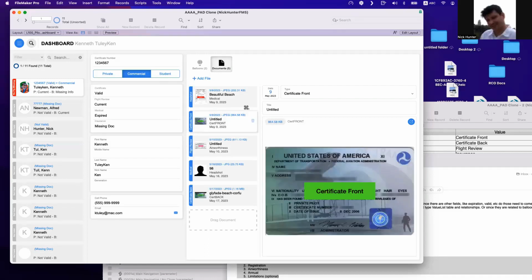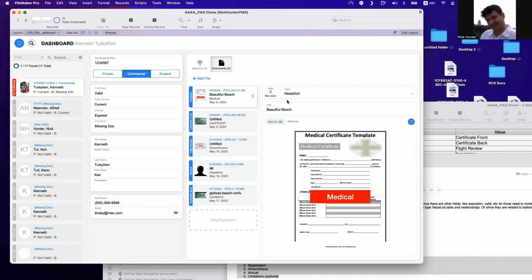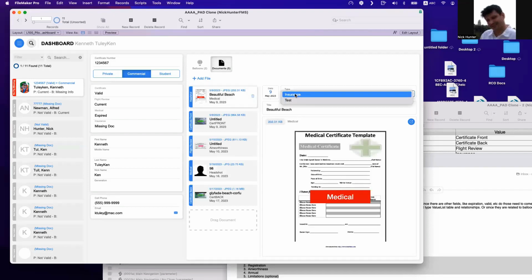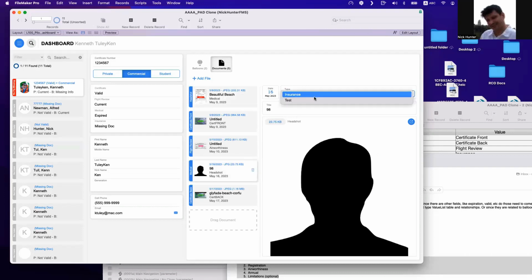Yeah, but I don't want the field for the insurance. When you select insurance, let's put this in insurance, okay? No, this is medical. So let's put this. This is headshot.